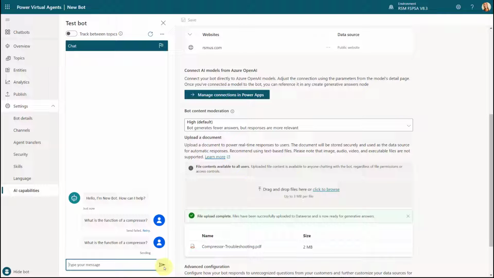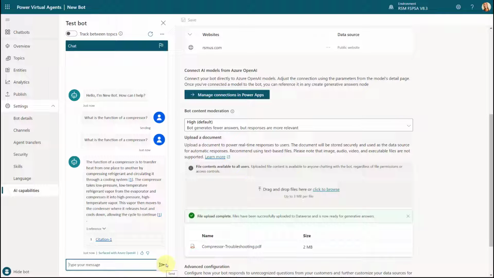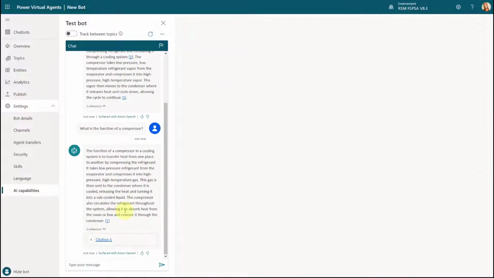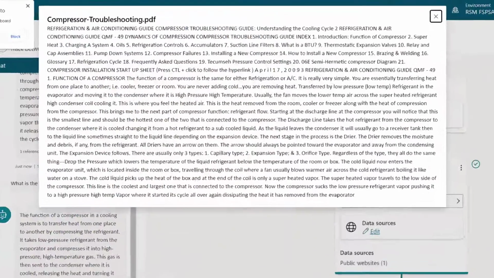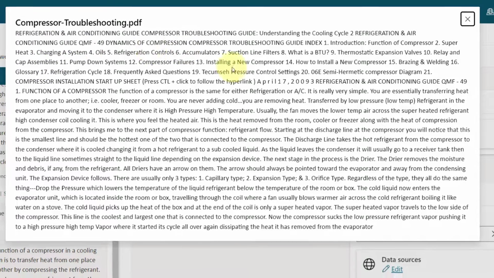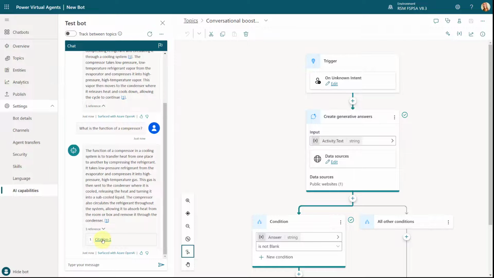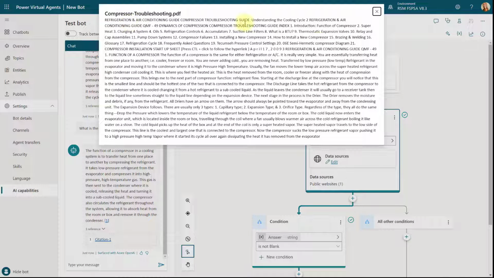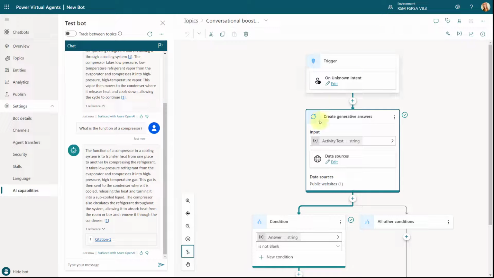Okay, let's retry that here. And here we go. You can see here that it's actually giving me some information from that document. And if I click on this, I can also see exactly where that information came from. You can also see it says citation one, and again it's bringing up this same information. I believe that's something that Microsoft is working on, so you're not going to see citation one, citation two. But that's kind of how that works.